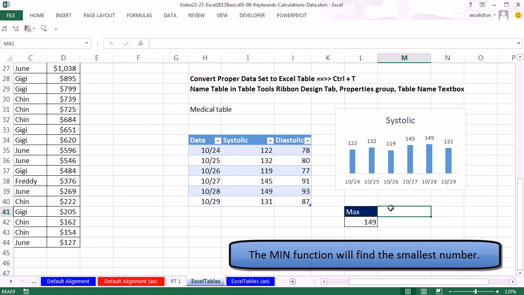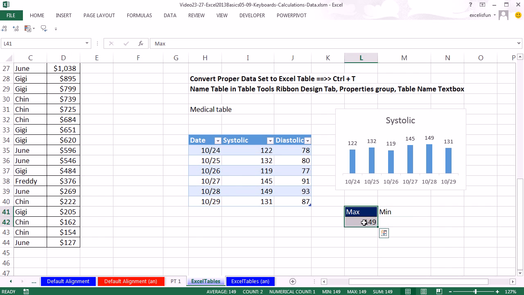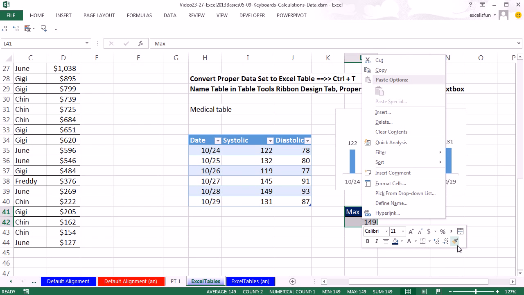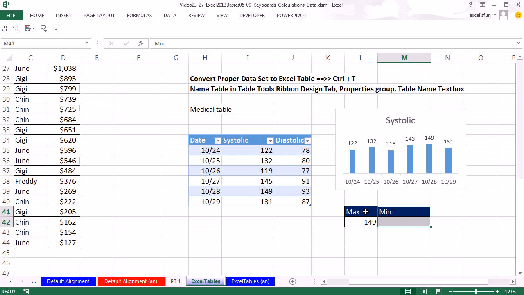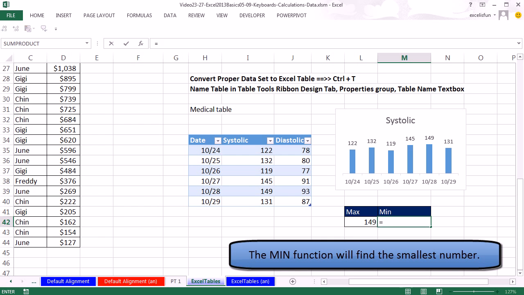Let's come over here and do min. And watch this. I'm going to highlight and right-click and point to my mini toolbar and get the paintbrush, or format painter. And that will allow me to click in some cell. You can see the paintbrush there. And it will copy just the formatting and place it there. All right, now I'm going to do equals min.